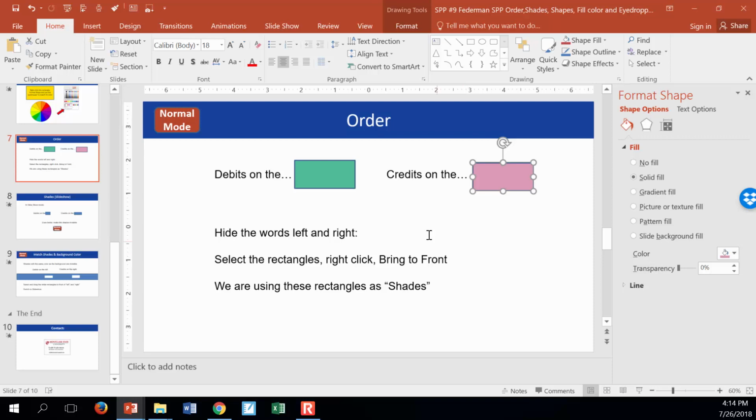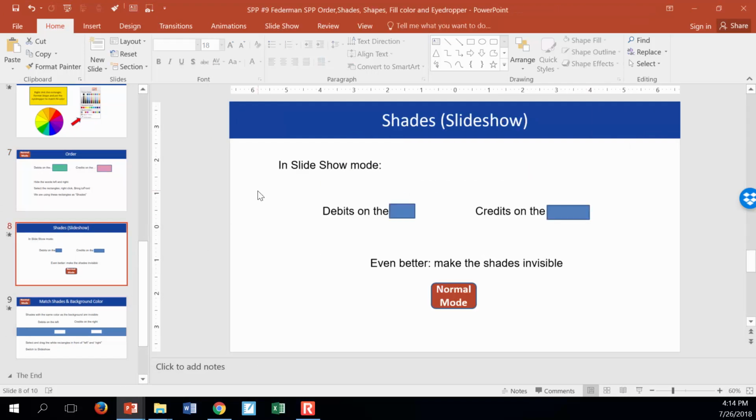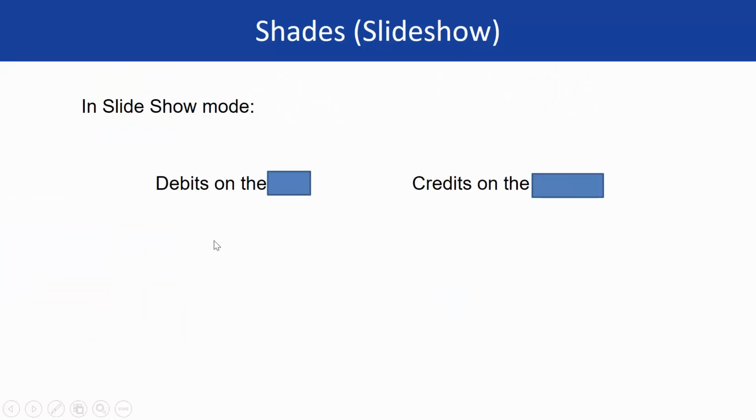Debits, where do they go? And people can say, on the left. We haven't gotten any animation here. Let's see what happens when we animate this. In slideshow mode, let's switch. I've now got an interactive conversation.